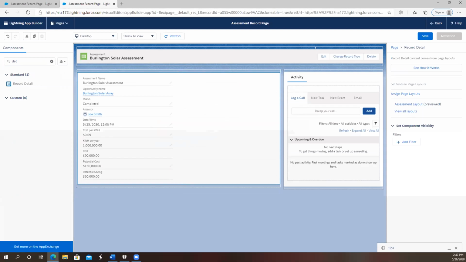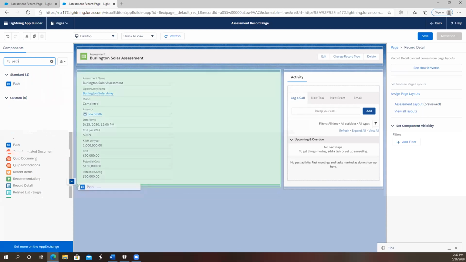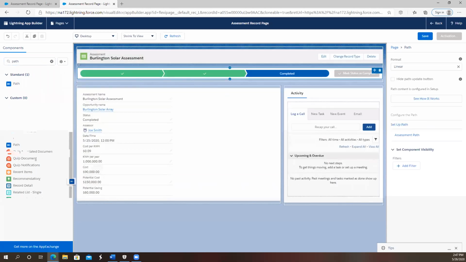So find your path component and drag that below the highlights panel. The highlights panel is the one at the top. It says Burlington Solar Assessment. That's where the path is going to go, below that one, right there. There you go. Nice. So you're all set. Go ahead and save and activate.